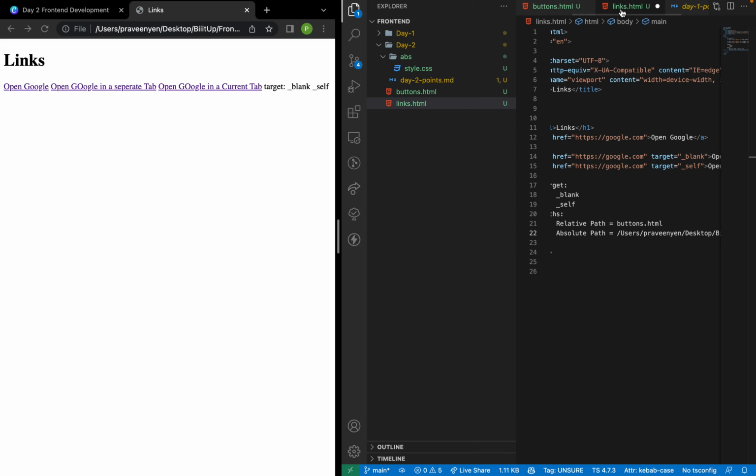Let's put blank first. So it should open this Google in a separate page. If I click on this button, Google has opened in a new tab. See.